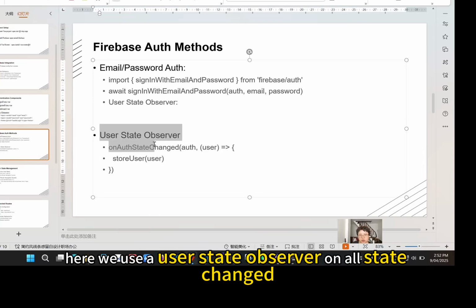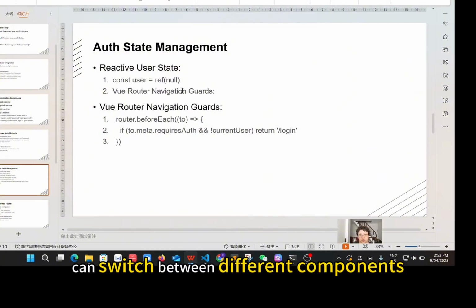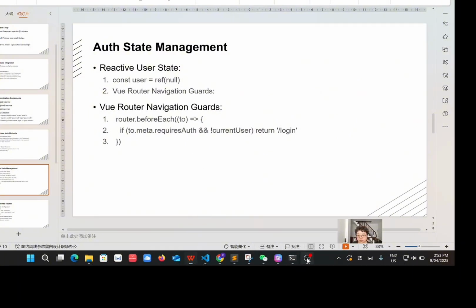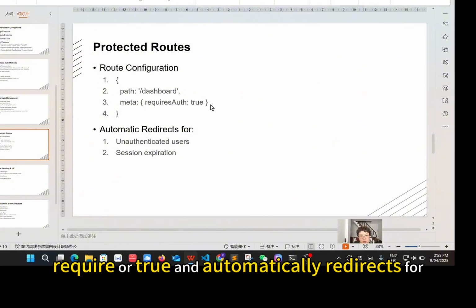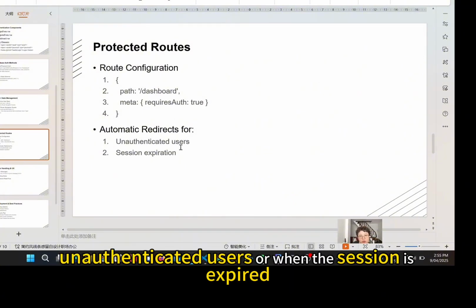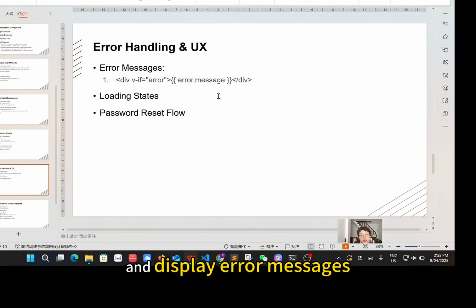Here, we use a user state observer on auth state changed and make sure that our listener can switch between different components. We can further protect our routes by adding some configurations like requiresAuth: true and automatically redirecting unauthenticated users or when the session is expired. For the error handling message, we use a v-if statement and display error messages.